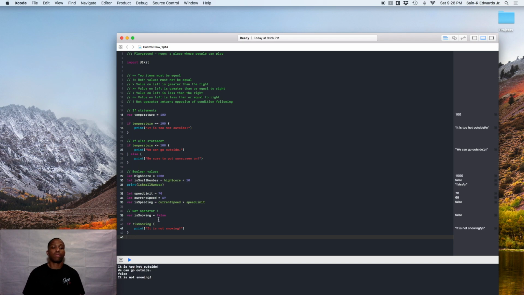So it's just printed here at the bottom. It said it is not snowing, and it's not. So we set here in our variable is snowing. We set it equal to false, right? So if not is snowing, so if it is snowing outside, obviously it's true. You know, there's white stuff all over the ground.